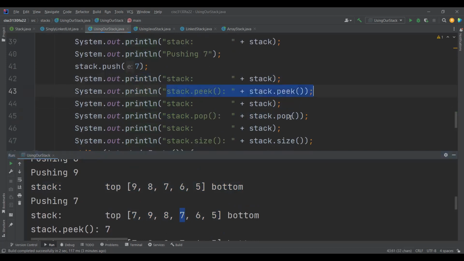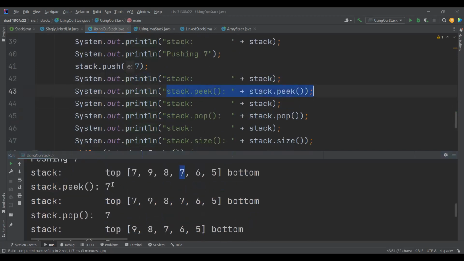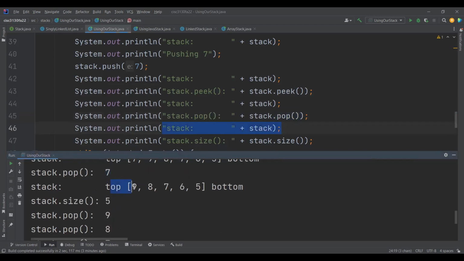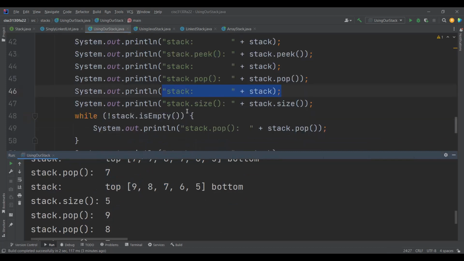If we say stack.peek, we are given the top element, which is 7, but the 7 is still not removed. So if we print out the stack again, we see we have the same elements. Now, if we pop the top element off the stack, we get 7, but it's also been removed. So if we print out the stack again, you see that the 7 has been removed from the top of the stack. The top element has been removed, but this other 7 is still here because it's not at the top.